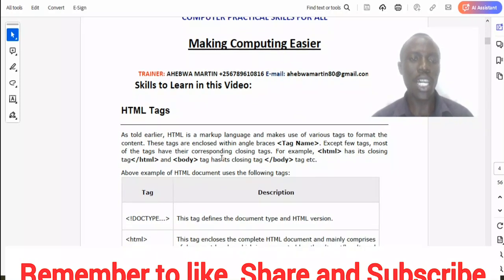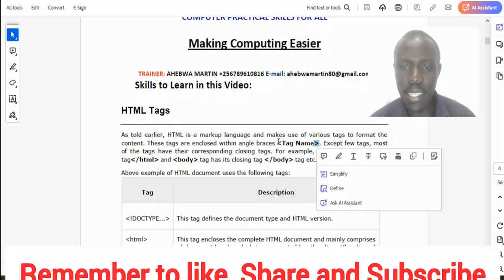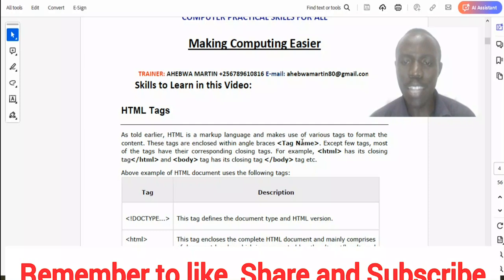So let us continue and look at HTML tags. As told earlier, HTML is a markup language and makes use of various tags to format the content. These tags are enclosed within angle braces. So these are the angle braces, the greater sign and the less than sign. What we place in between the less than and greater than signs is called a tag name.